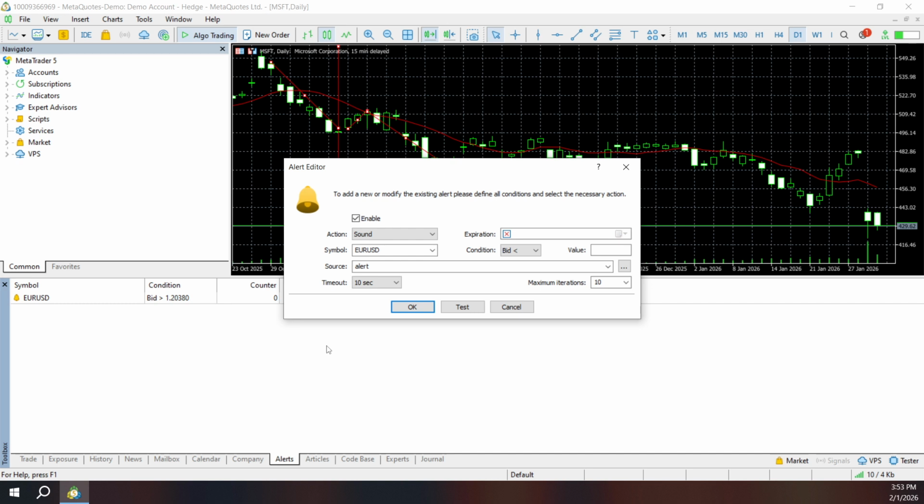It's a good idea to check whether you're basing the level on bid or ask, since spreads can affect when the condition is met. When you're satisfied, click OK to activate the alert. You'll see it appear in the alerts list in the toolbox, showing its status, symbol, and trigger details. Keep Metatrader 5 running and connected so the alert can fire exactly when your conditions are met.